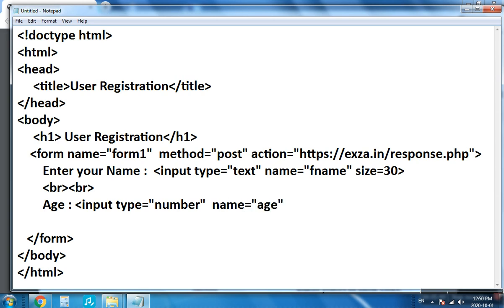Then there is no need to provide the size. We can use the min and max attribute to determine what's the minimum age to be entered and what's the maximum age. So that we can use, but it's not given in the question, so we'll omit that. Then again we'll put two BRs.